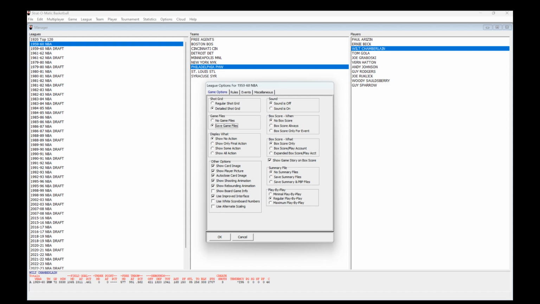Okay. Other options. Show card image? Yes. I don't do the pictures. Show player picture. I uncheck that. I uncheck auto close card image. I uncheck shooting animation and rebounding animation. It's actually quite smooth if you like it, so don't be afraid to use it. It's not something I use.